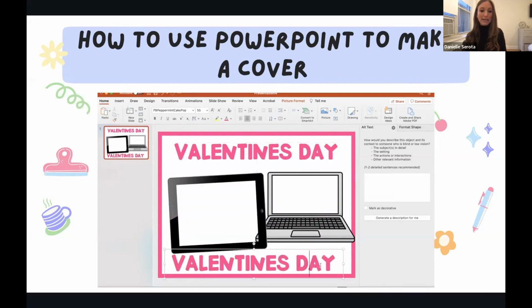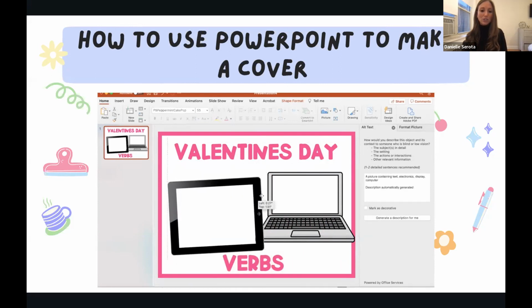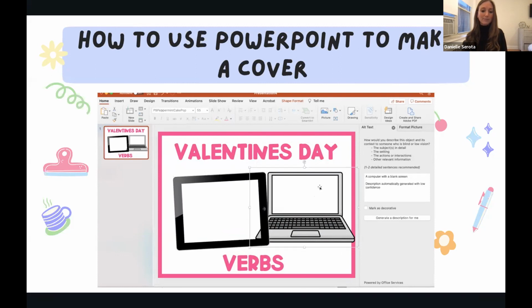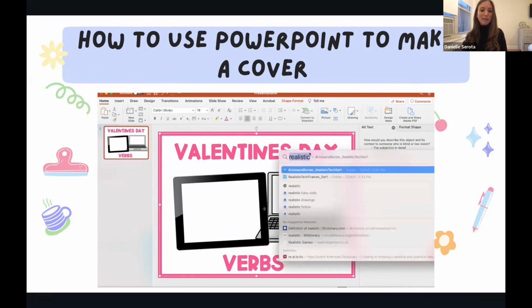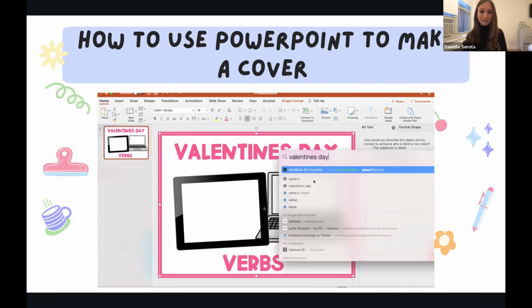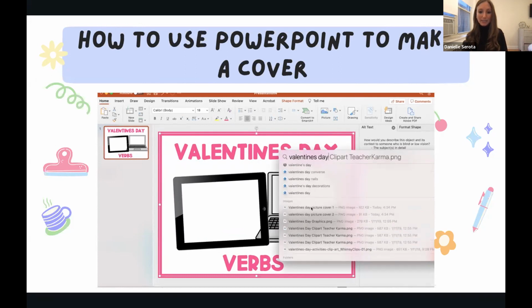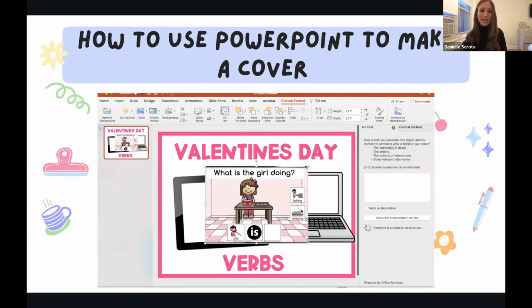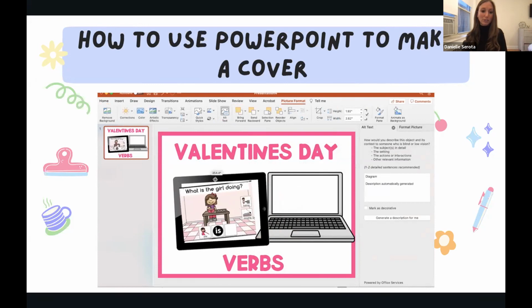And I also already have the writing that I need. So Valentine's Day verbs. And I want to maybe just adjust this a little to make this all fit. But what else do I need? I need to add pictures to this. So I always make sure that I first have the pictures saved to my desktop. And now it's so easy to access the pictures. You see I have picture cover 1, and then I'll have picture cover 2.